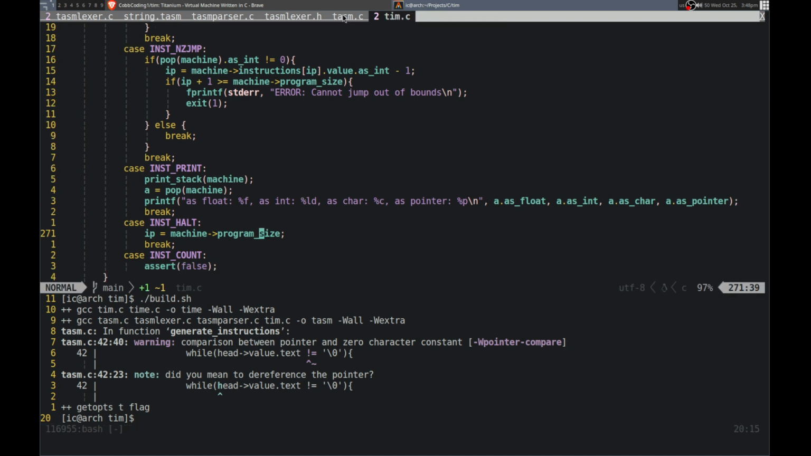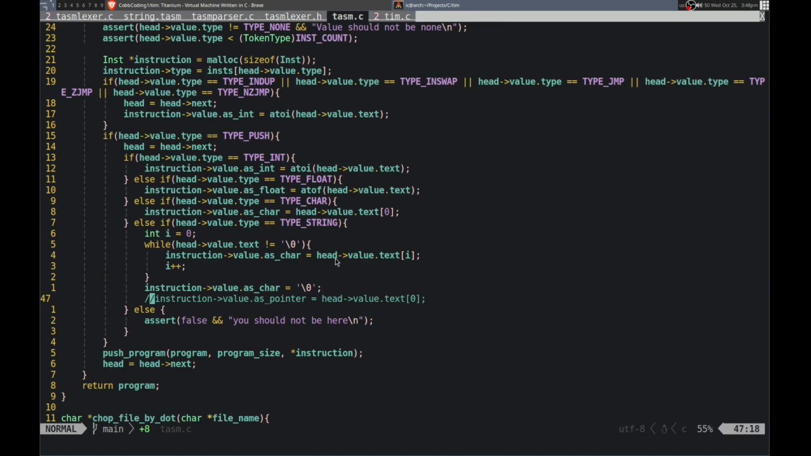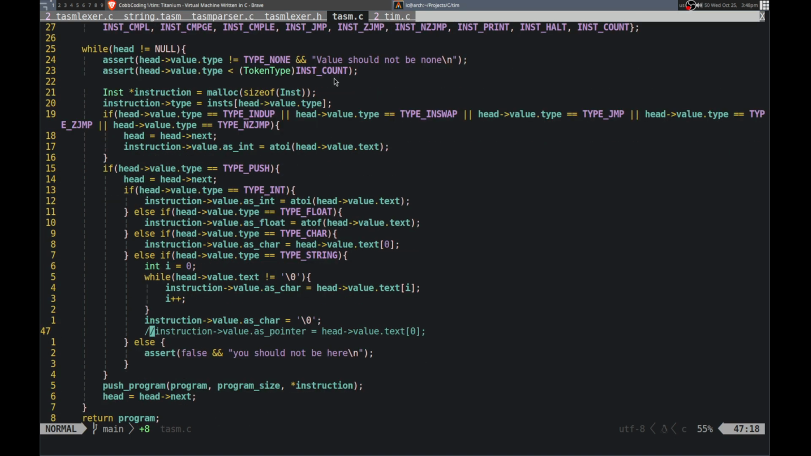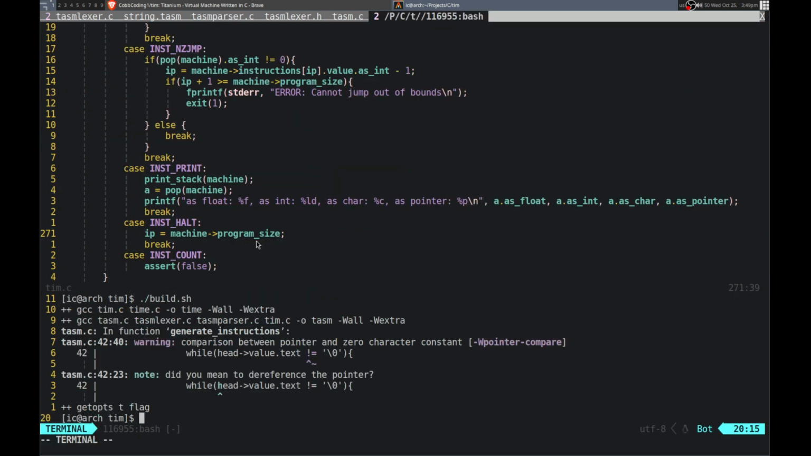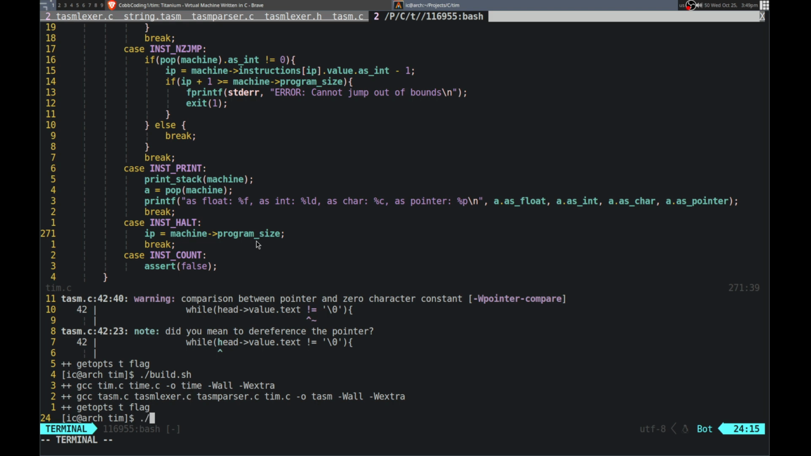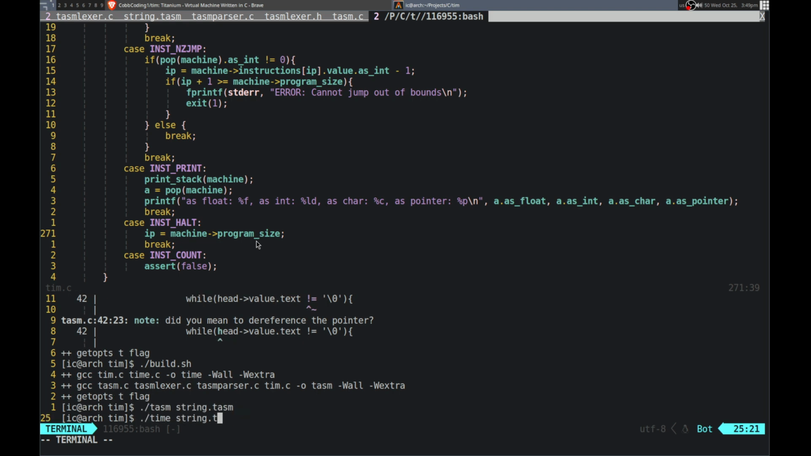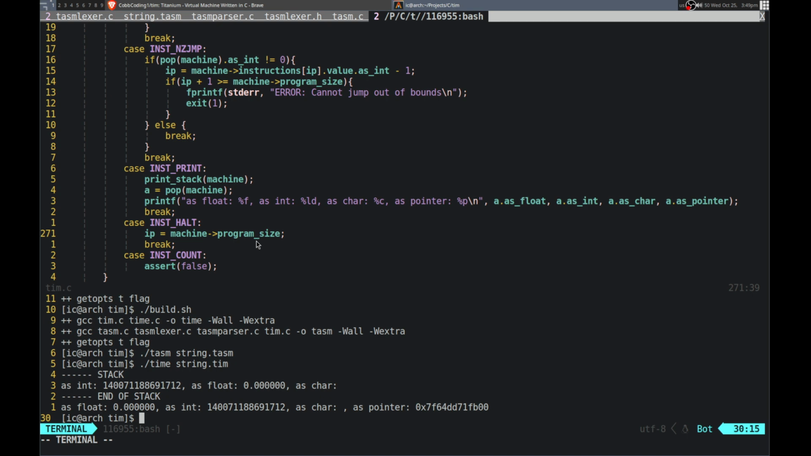Oh yeah, I need to check. Let's see, that is in the parser. No, it's in here. So where? Yeah, this one we need to make this hot. So now let's see. All right, that should work now. So string.tasm. All right, string.tip. And so there is the stack.